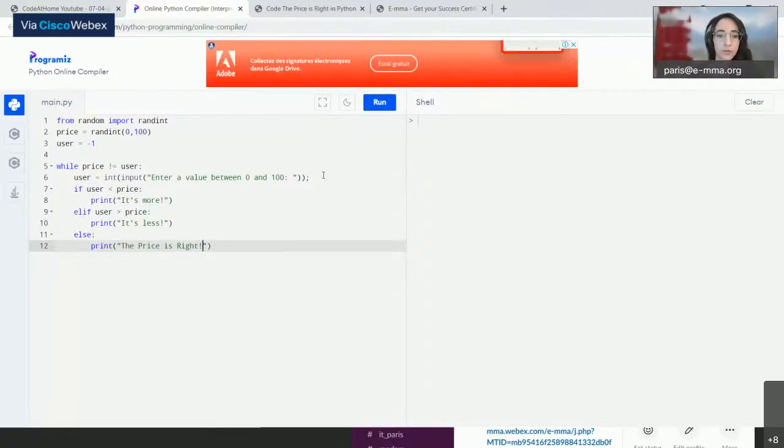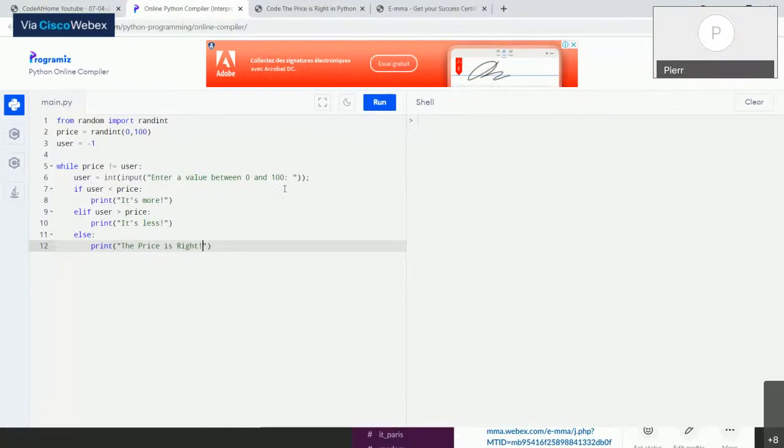For a start, we use the if condition. It is used if the price the user gives is smaller than the real price. We're going to say "it's more" to invite the user to give another number. Elif is usually used when the if condition is invalidated. For example, if the if is invalidated, we're going to use elif.